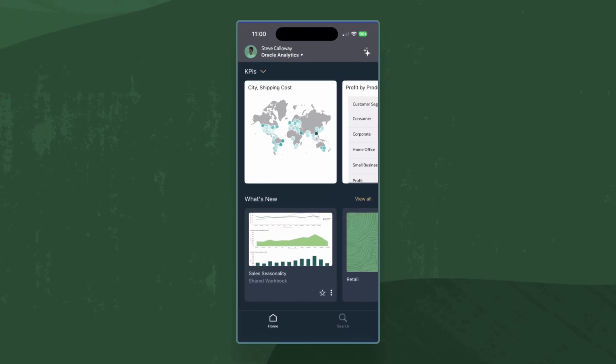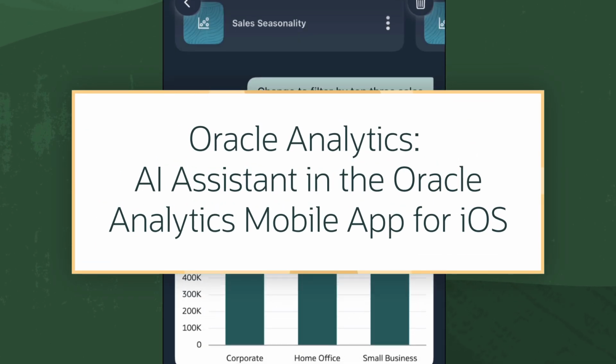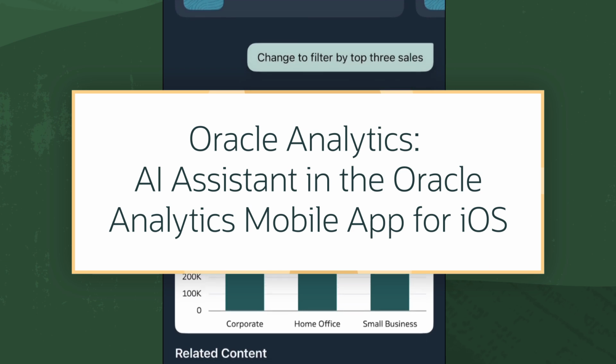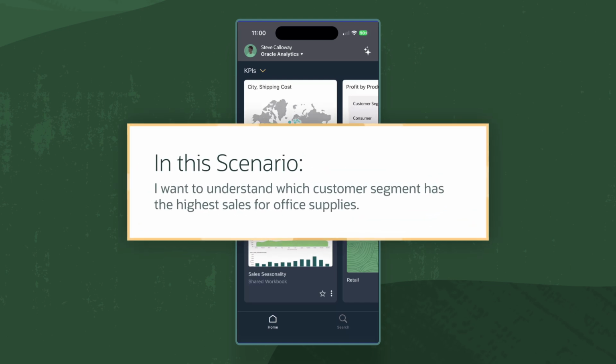In this tutorial, we'll learn how to use the AI assistant in the Oracle Analytics mobile app for iOS devices. The AI assistant in iOS allows me to ask questions in natural language, so I can quickly generate visualizations and understand my data without building them manually. In this scenario, I want to quickly understand which customer segment has the highest sales for office supplies.